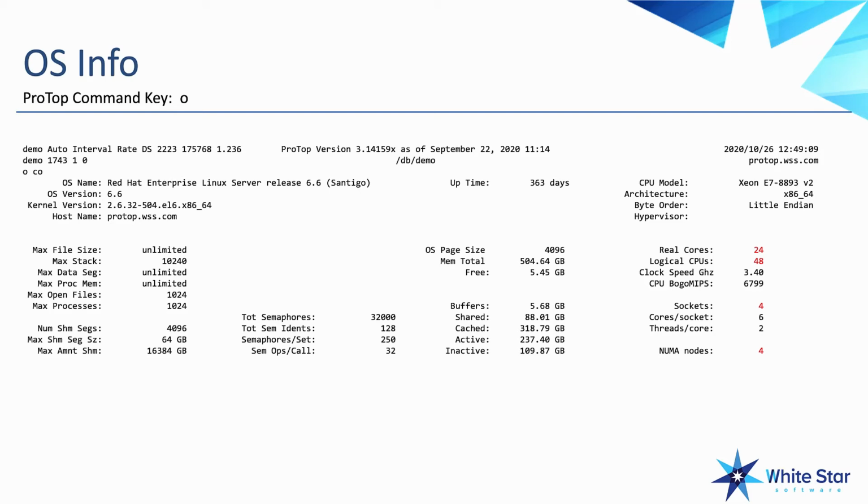We can see that we're running a Xeon E7, that it's running at 3.4 gigahertz, which is reasonable. It was fast a few years ago, but these days it's not quite the top of the line. And that there are 24 real cores and 48 logical CPUs. In other words, hyperthreading has been enabled. There are 4 sockets and 4 NUMA nodes, which means that potentially we have some NUMA performance problems that might come into play here.